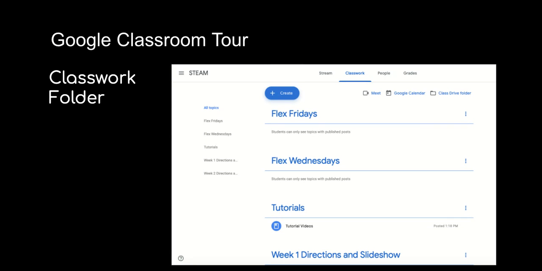Here is what the classwork tab looks like. You'll find that the assignments are based in topics, so Flex Fridays, Flex Wednesdays, Week 1 directions, and tutorials. There will be more tabs or topics as the weeks go on. And then here is the Google Calendar.